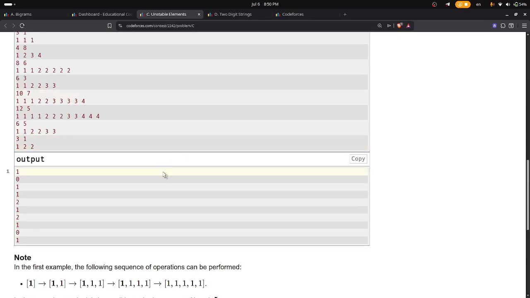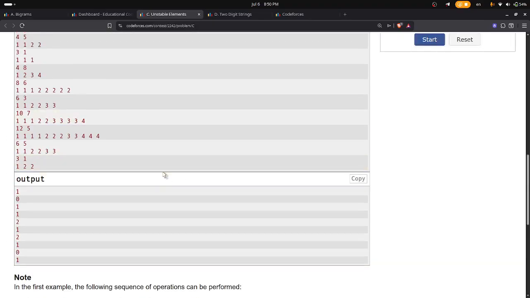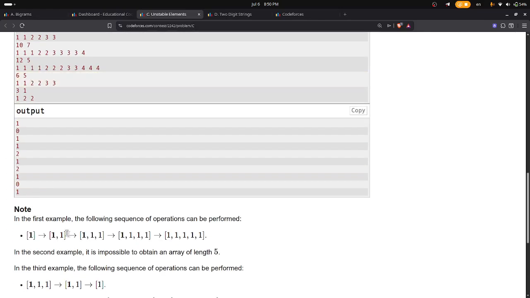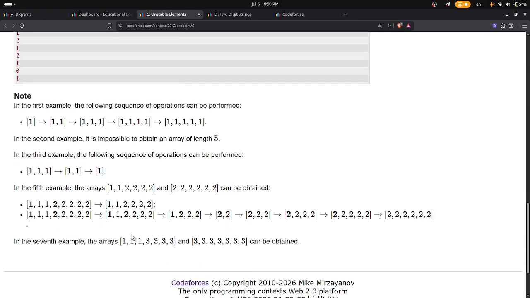There is only one possible array because all of them must be 1, and we remove the first element. This is kind of like a bunch of segments of equal elements. We can just remove the left element of a segment, or we can duplicate it, that is, increase the size of the segment by 1.